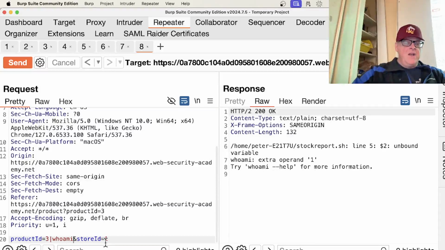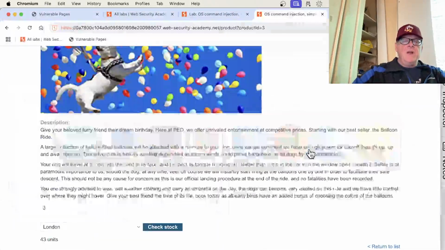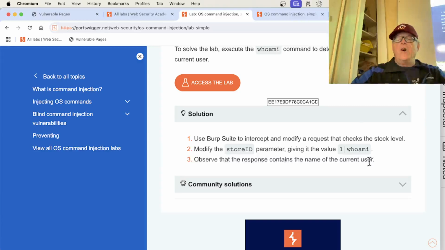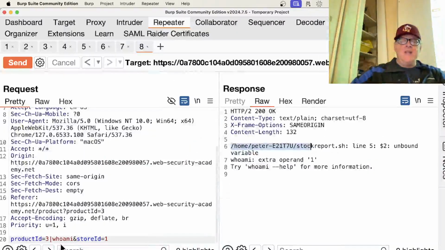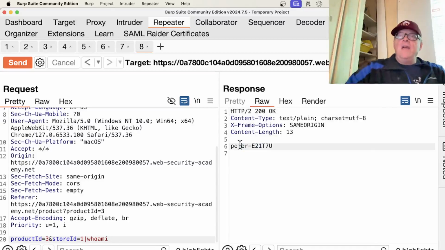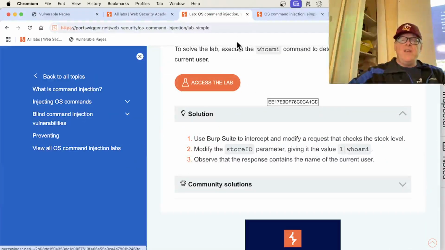Whoami, extra operand 1. Oh, well, that's a little rude. But it did give me home Peter. So let's see, it didn't have exactly the effect I expected. They said in the store ID, oh, well, I guess both parameters are vulnerable, and they didn't tell us that. Product ID is vulnerable, although a little messed up. Semicolon seems to work better there. But store ID is also vulnerable. So if you do that, you get the whoami, Peter. Okay, so that's interesting. There's more vulnerabilities than they told us about, but that's the point. So that was very easy.